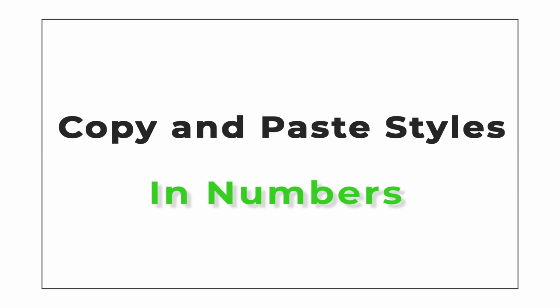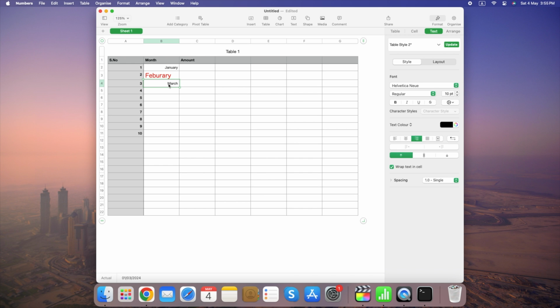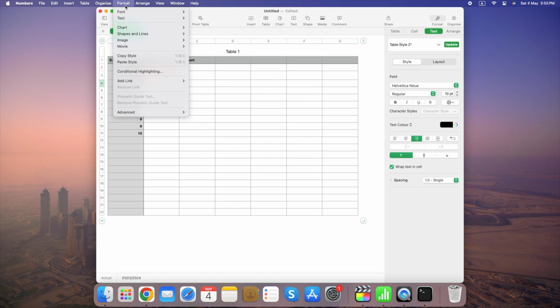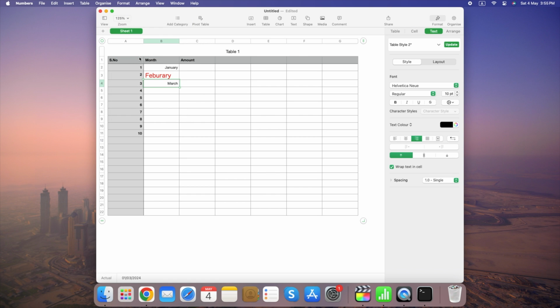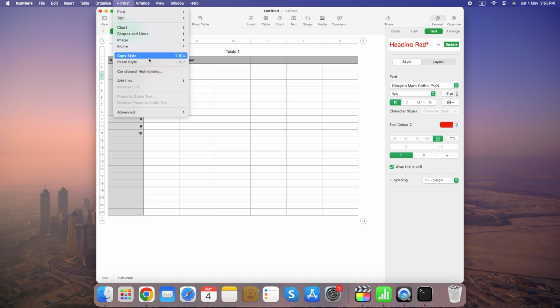Easily apply formatting styles from one cell to another without altering content. Copy styling from a source cell. Paste styling onto target cells using the Format, Paste Style option.